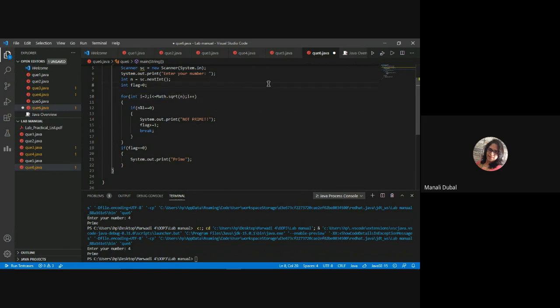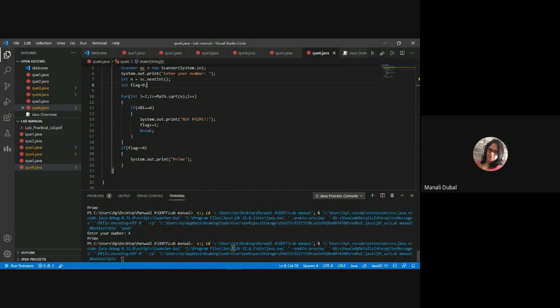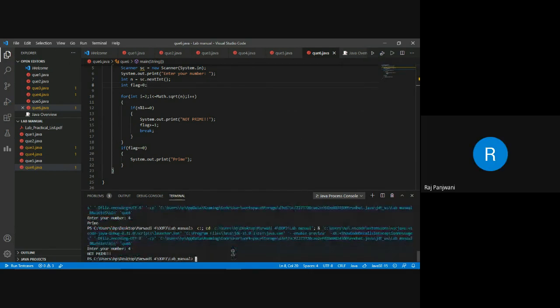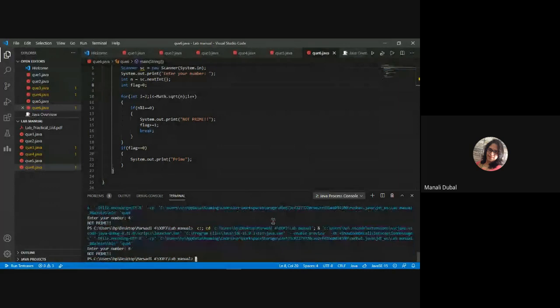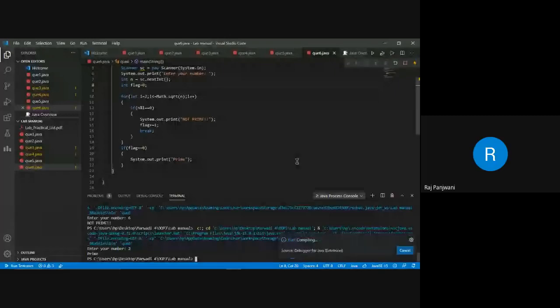Correct. Now check for 4. It is going to work for 4 also now. Yes, ma'am. Done? Now check for 6 and check for 5. Check for 2, 3 prime and 2, 3 non-prime numbers. If it is working, then your logic is correct. Okay, ma'am. It's working.